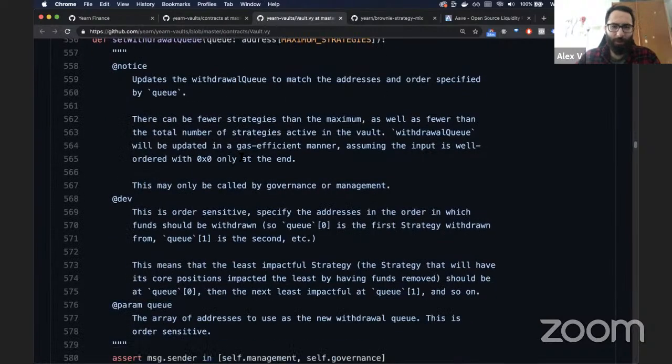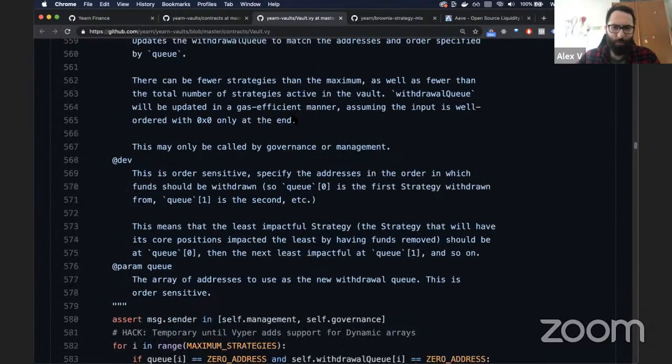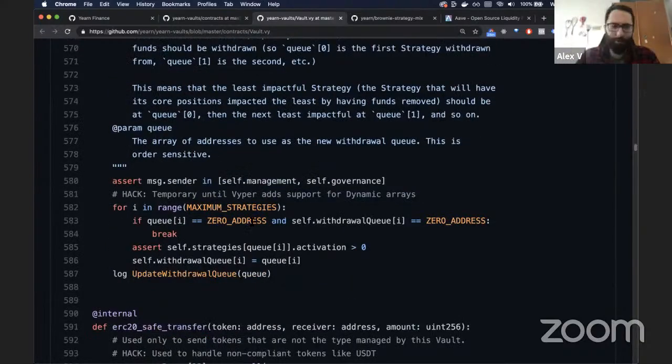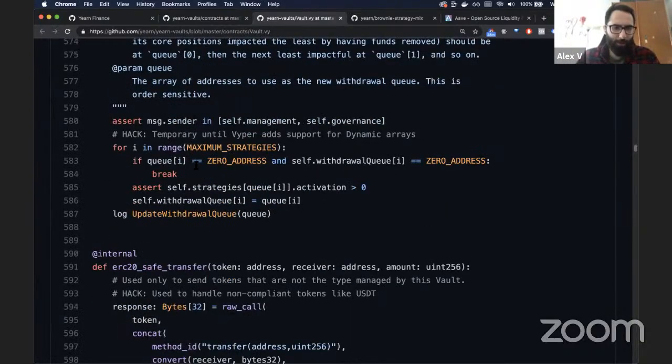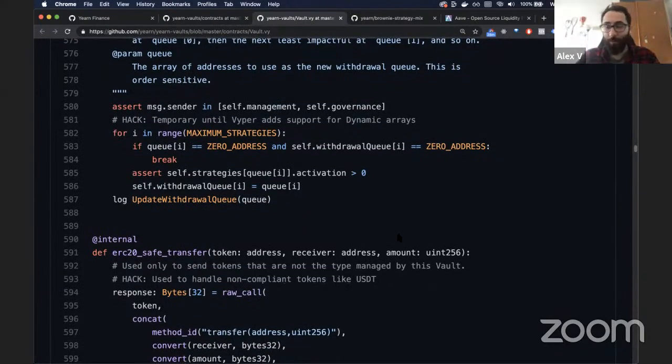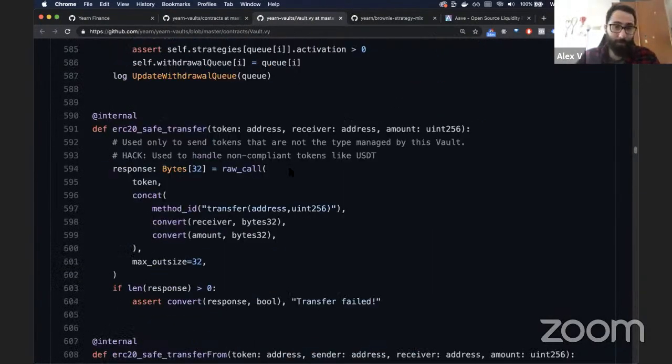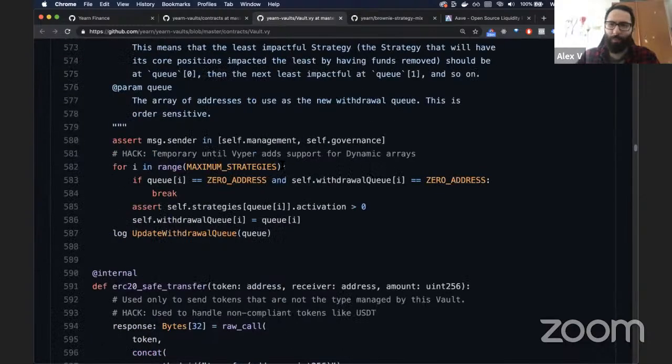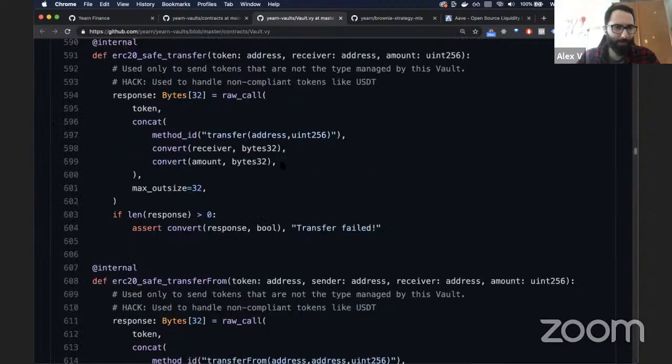Then it sets the withdrawal queue. We already spoke about it. It's just a way to prioritize which strategy should be used for withdrawing first and which strategy should be used for withdrawing last. I'm not seeing a deposit queue for strategies, so I'm assuming there has to be a different mechanism for doing that. We'll have to see.